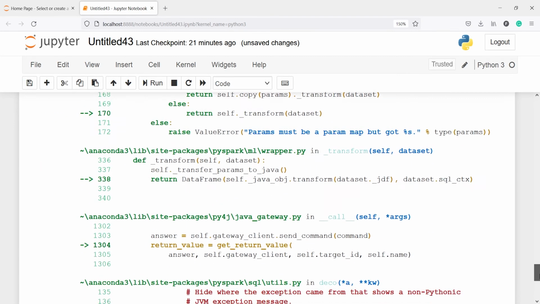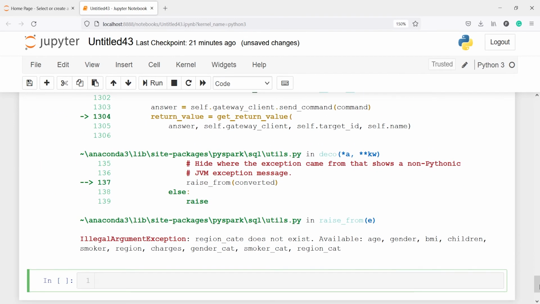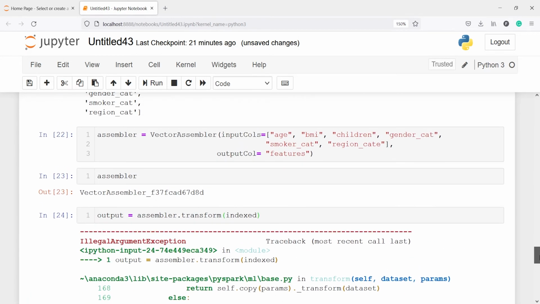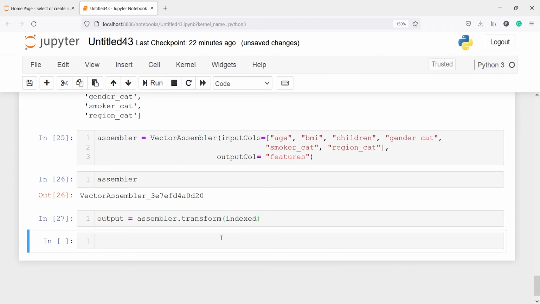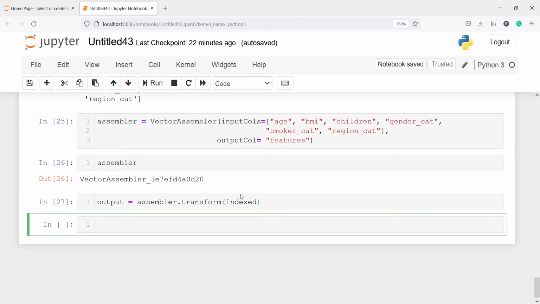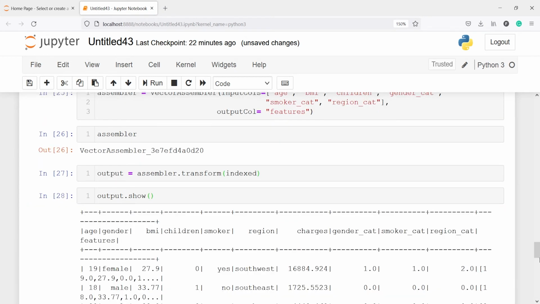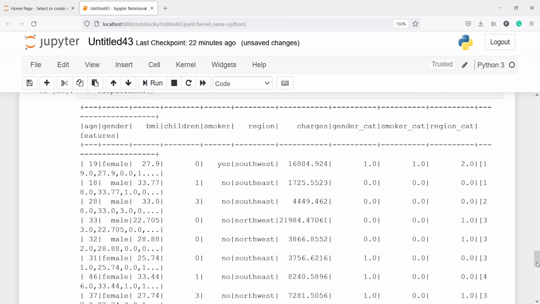We got an error here. Region underscore cat. Here I have made a spelling mistake. I'll just remove E from here. Let's execute this again, and now we got the data frame here, the new data frame output, and this new data frame will have the column features. Let's print output dot show, and here in the output you can see we got all the column names, and our new column is features.